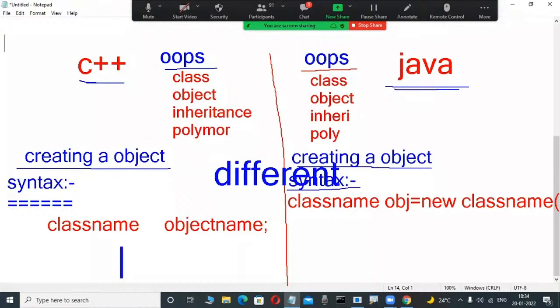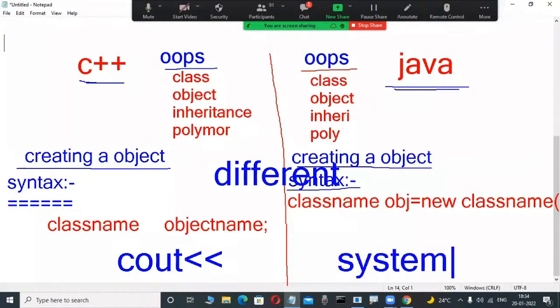Suppose in C++ I want to display output: cout is a function, streaming output only. And in Java, what is the function? System.out.println is there or not? That's why they are syntactically different. Functions are also totally different in these two object-oriented languages.